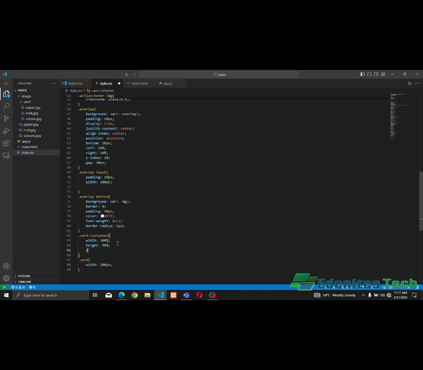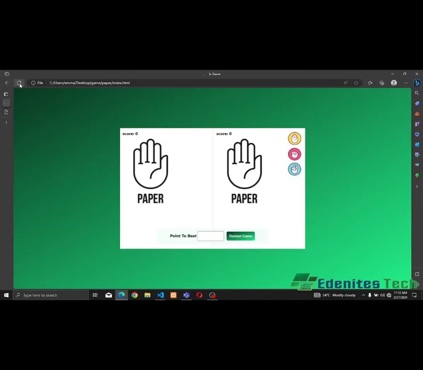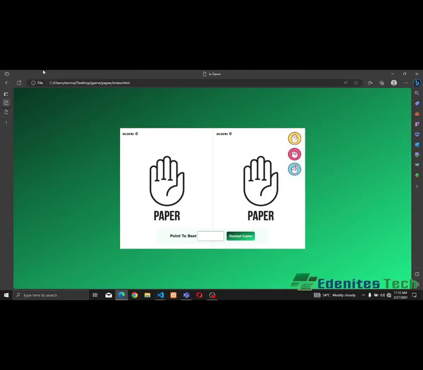So now I want to use display flex to center it. You remember justify-content center, and align-items center. So let's save this. I think that is perfect. That is good. We are done with the HTML and CSS now.